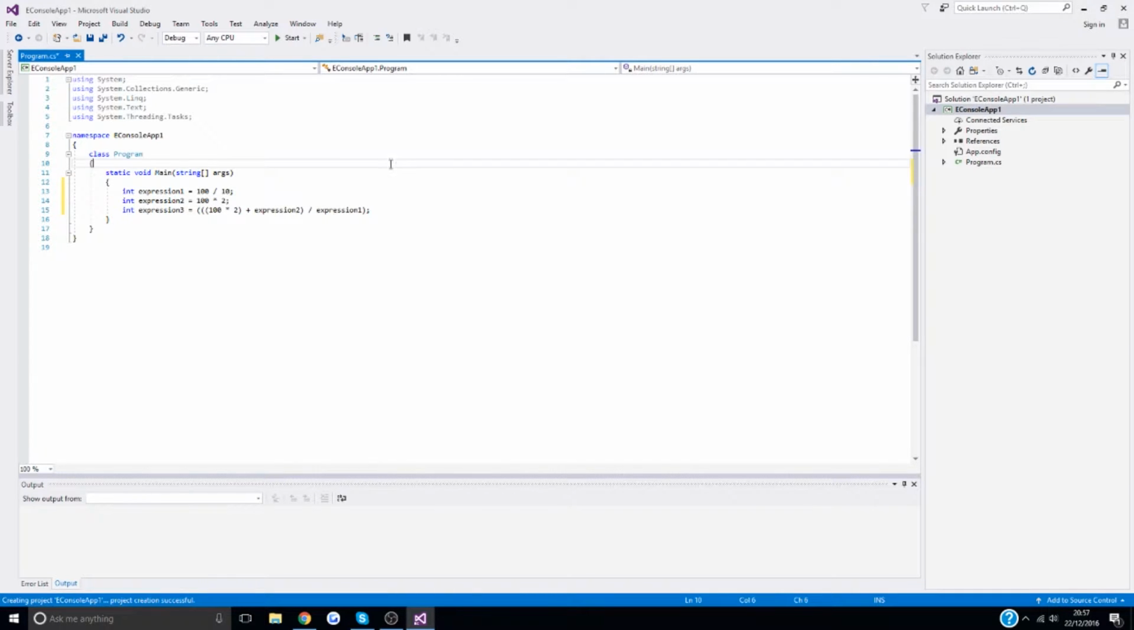Okay, there we go. So as you can see here, this is an operator, all of this: plus, times, divide, all of that are operators. And these are the expressions. So expression 1 equals that. So yeah, these are expressions.